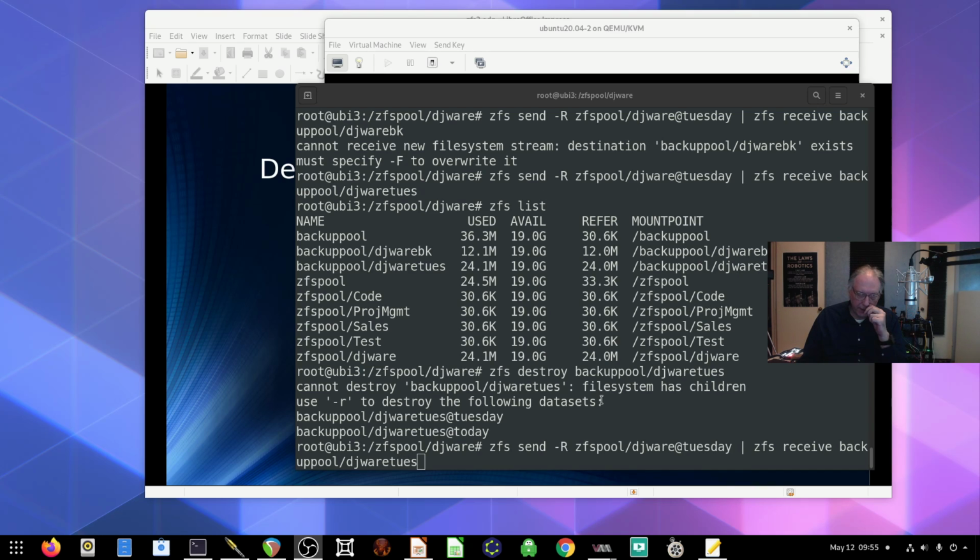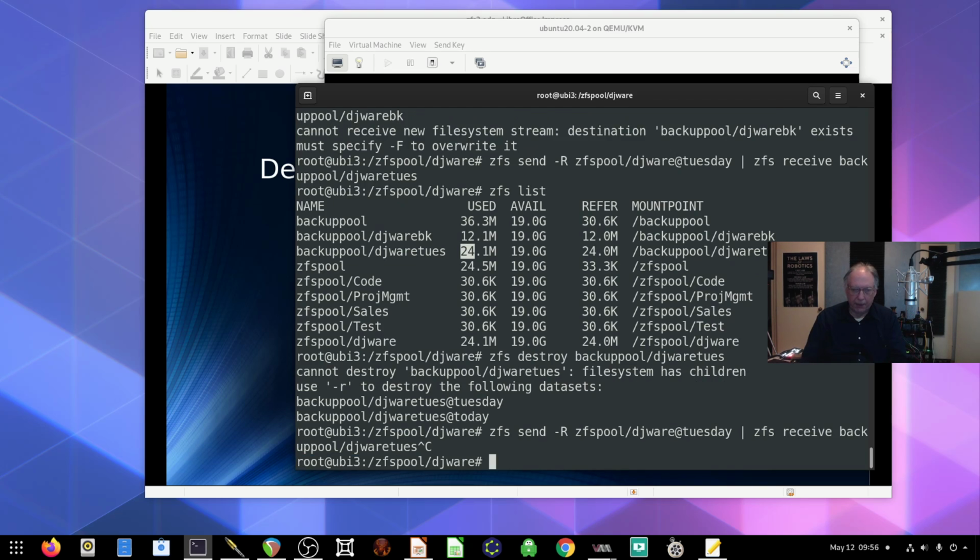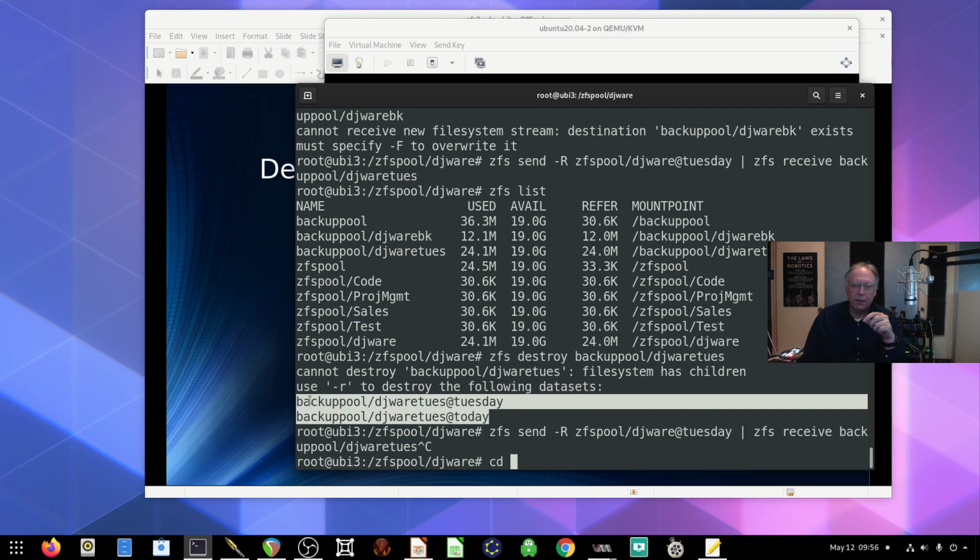called DJ Ware Tuesday. So as you can see, this was the first one I did was 12, and then I added additional files, 4 more. And so now I have a total of 24 meg that's stored over there. So I'm not going to run that command, but I can go over here. Now, if you drop any of these, if you destroy any of these, they will tell you that there are children involved and that you would have to do the -R to destroy them, as it said here. So, yeah.